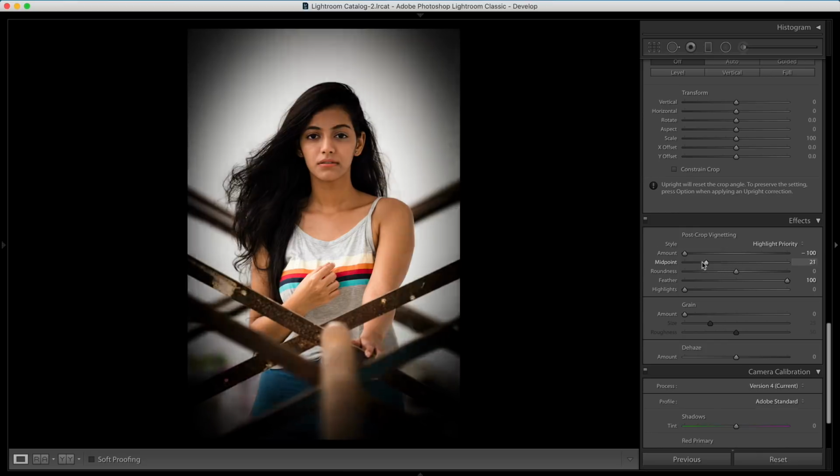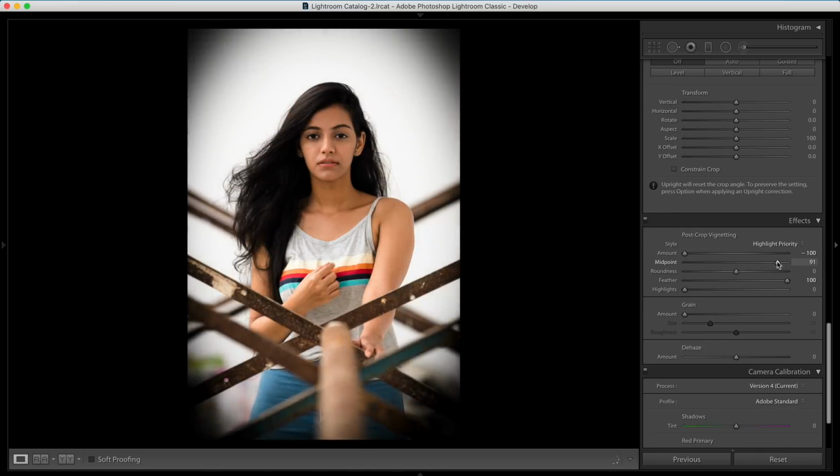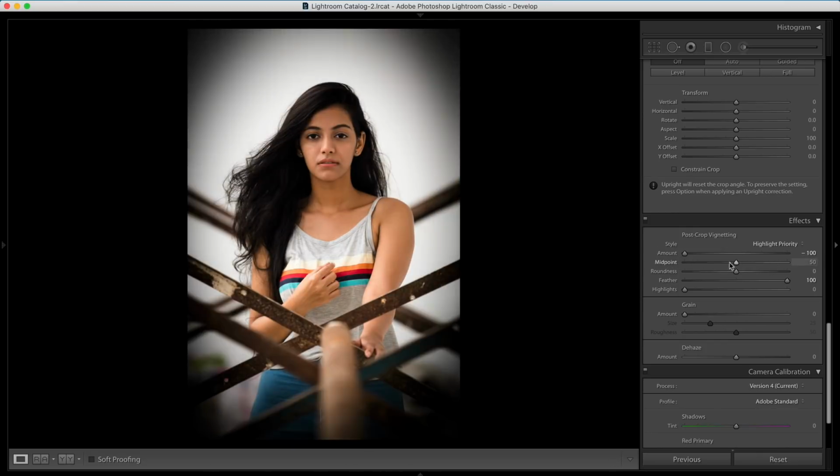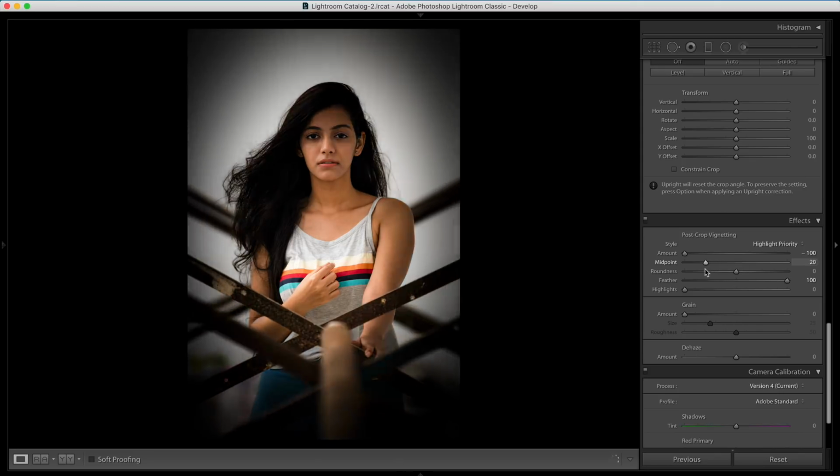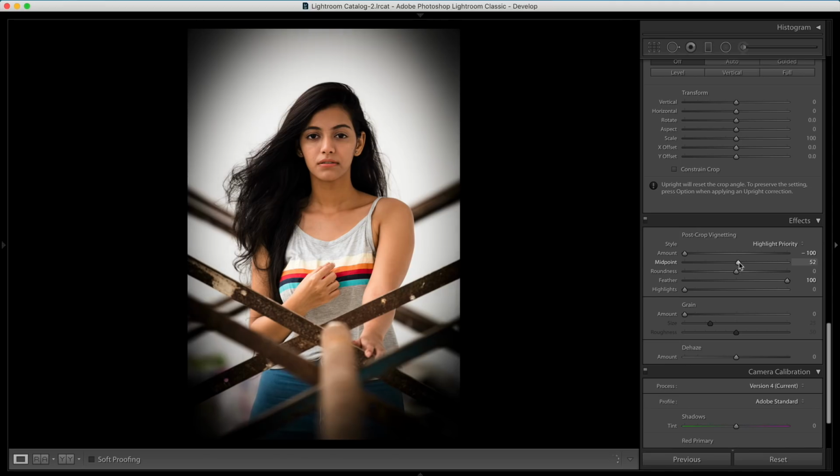Now I want to adjust my midpoint. This is the point I was telling why I do it till -100. So as you decrease or increase the midpoint, you can see which of the parts are getting darker. Now we are increasing the midpoint, and the aim is to not make the subject darker. So at about 70, I think it looks good.